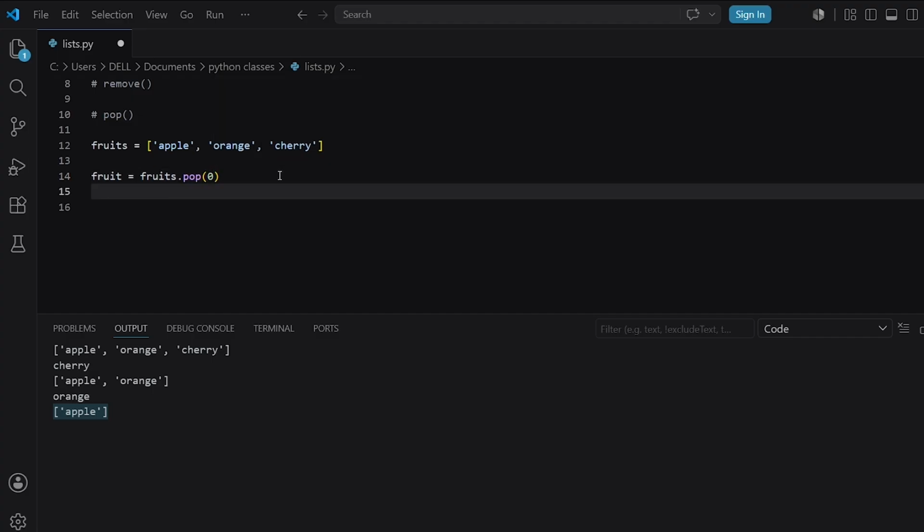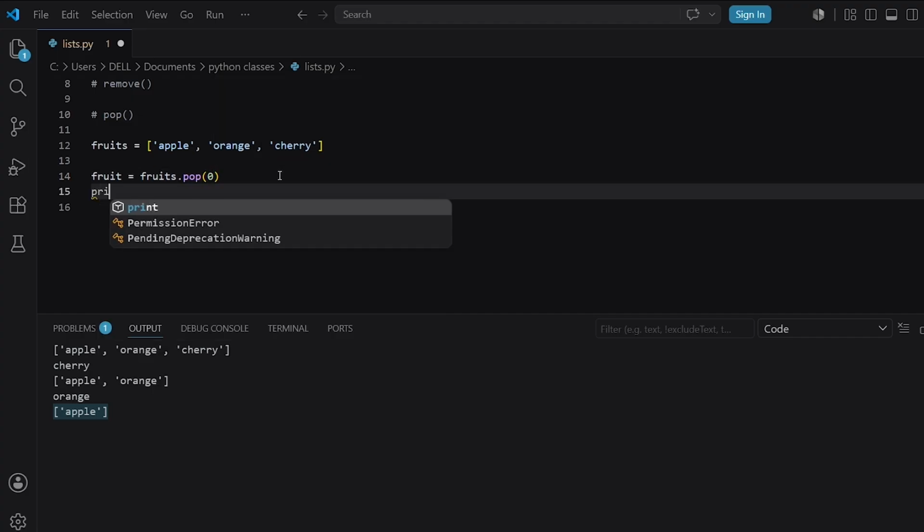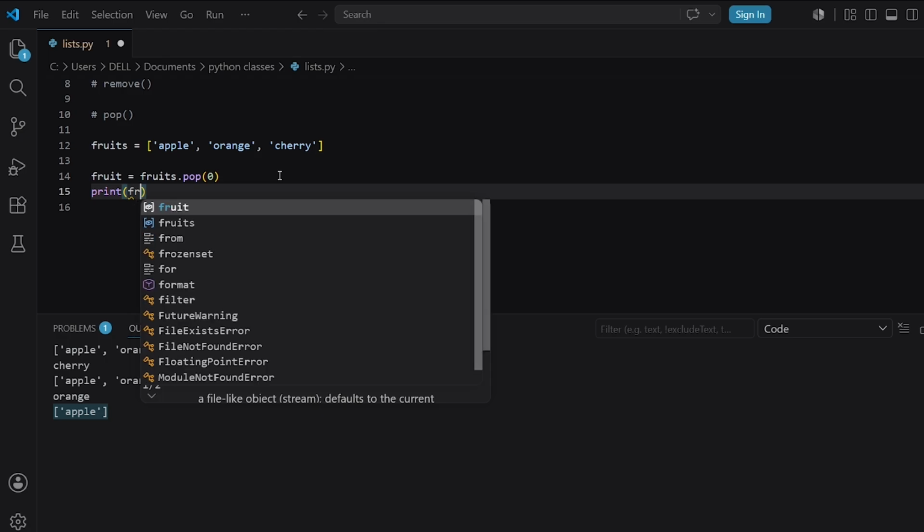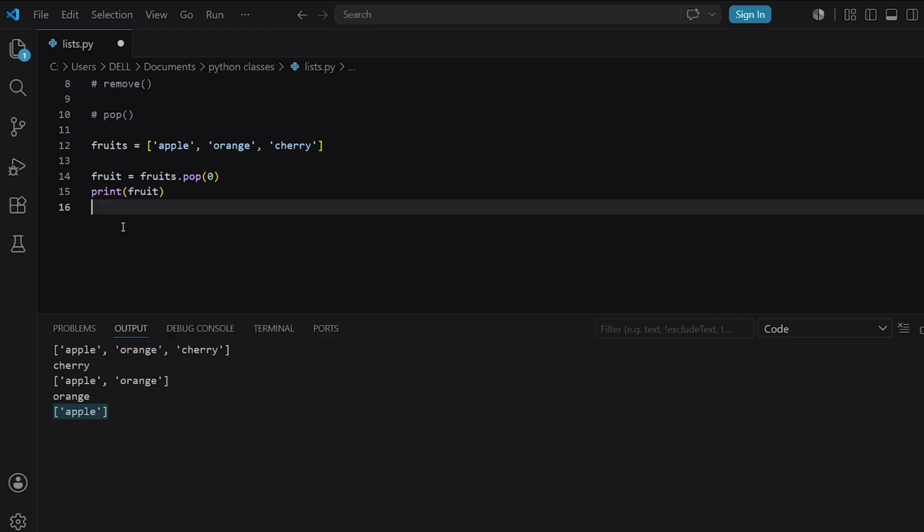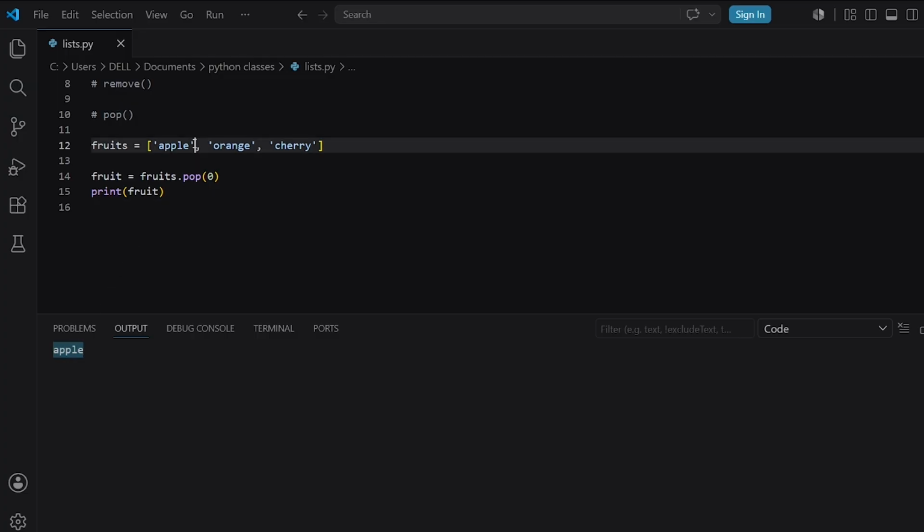Now let me print out fruit. So here we can have print fruit. Now if I run this program, you can see the item we're trying to remove is apple, which is the first element in the list.